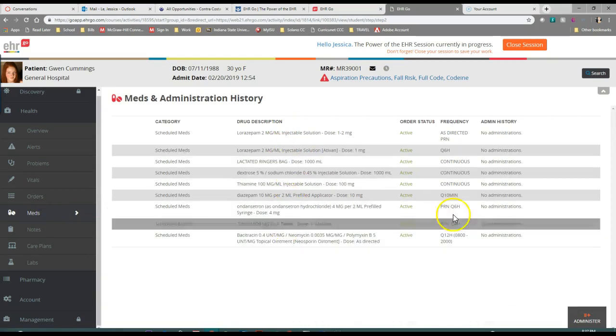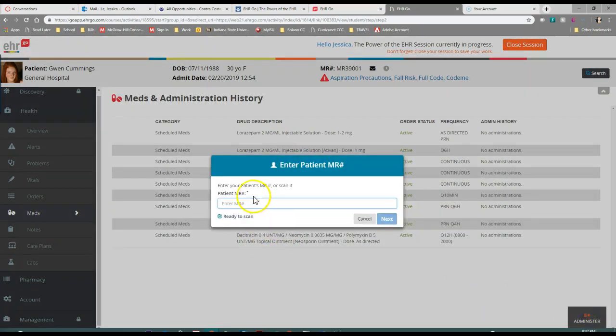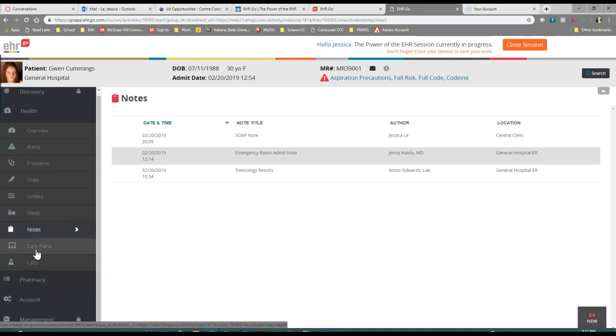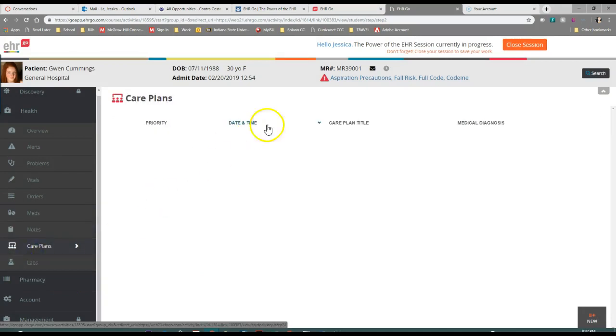Meds. Here's meds. You can administer meds here. Medical record number or scan it. Notes. Care plans. She doesn't have any care plans. You guys won't do a whole lot of care planning. MAs don't do a ton of care planning because we don't work floor units in the hospitals very often, so we don't mess with care planning too much, so you won't use this tab a whole lot.